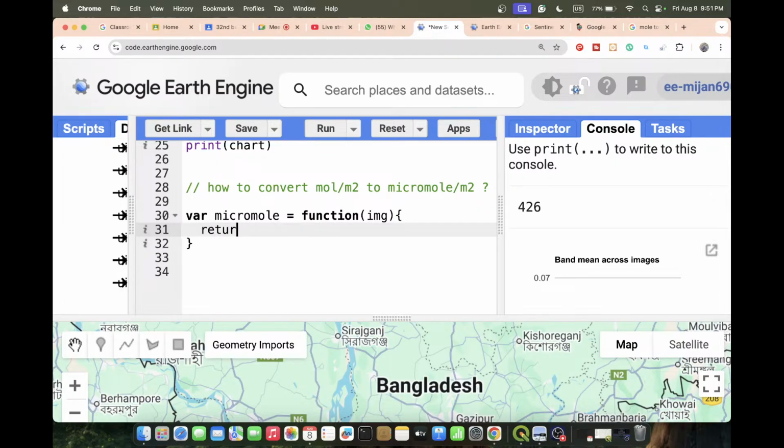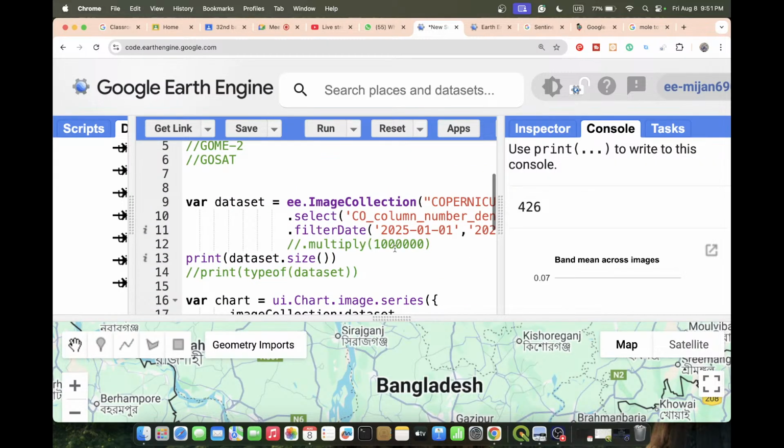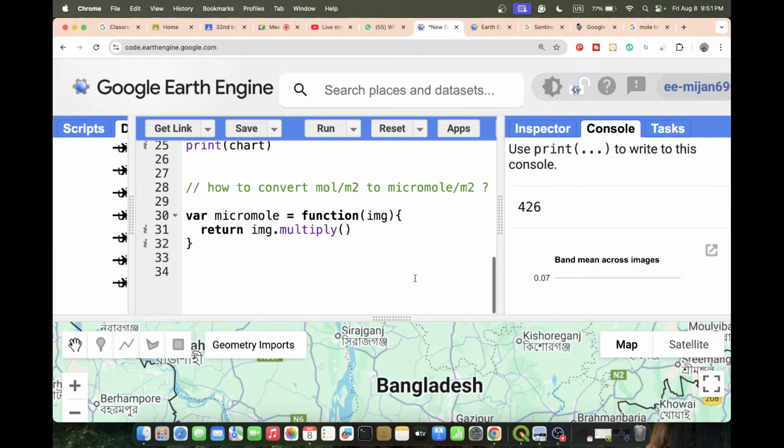So just put here the return and multiply with this value, because I want to convert mole to micromole. So when you convert mole to micromole, then you need to multiply by this value. So now I take an element, and this element I simply multiply. In this case I just use only one element, but I also have the rest of the other images.